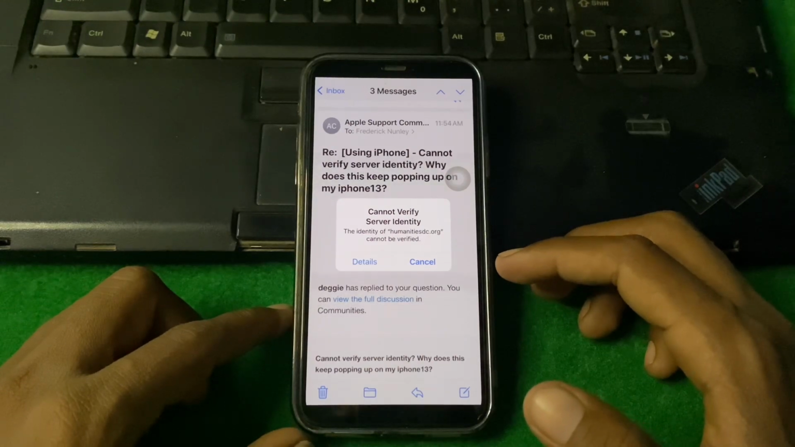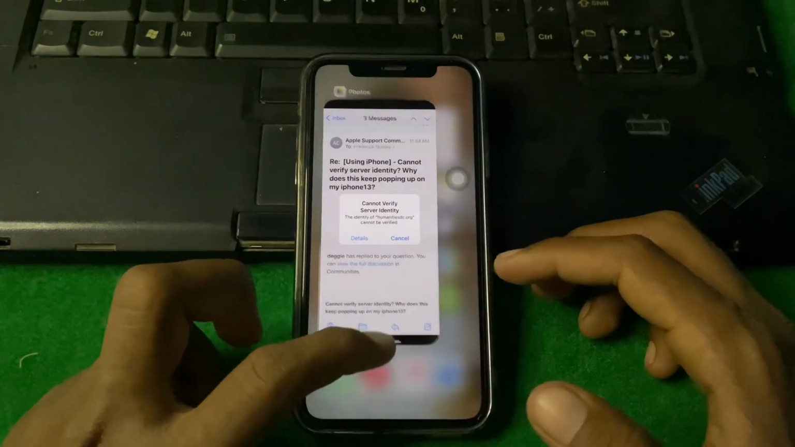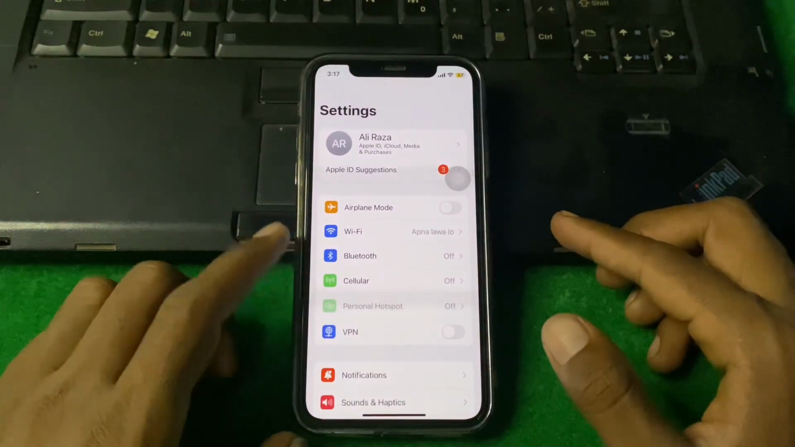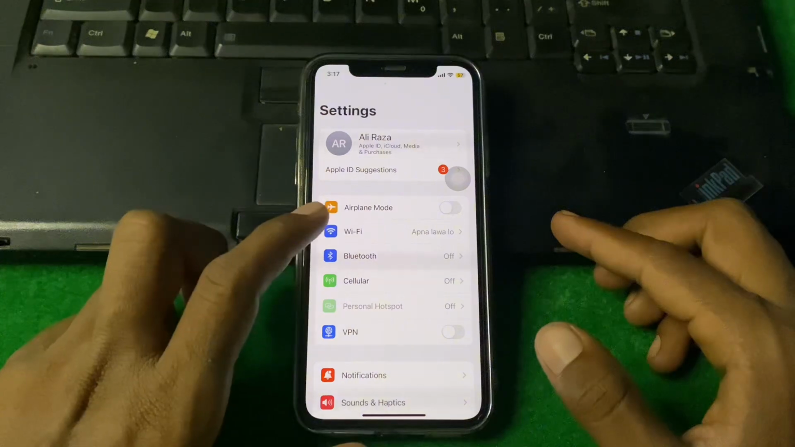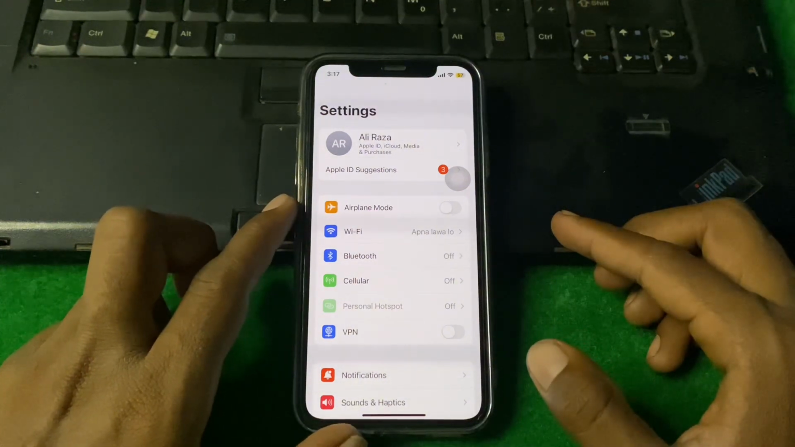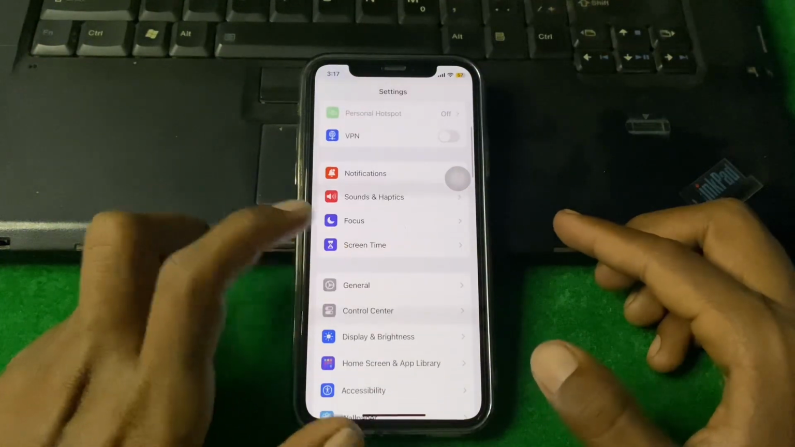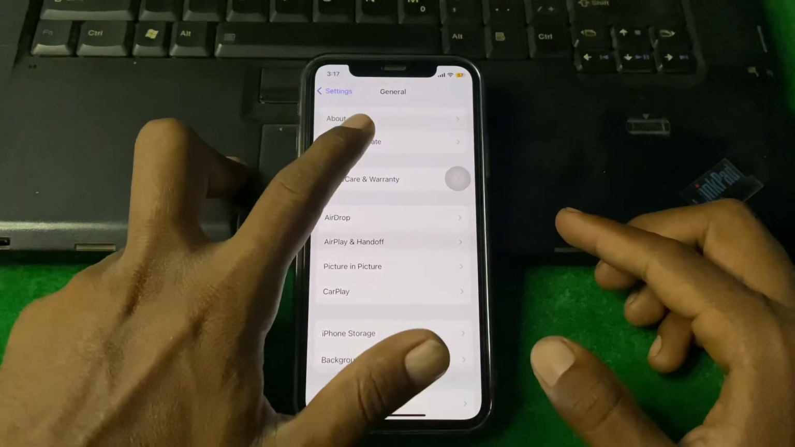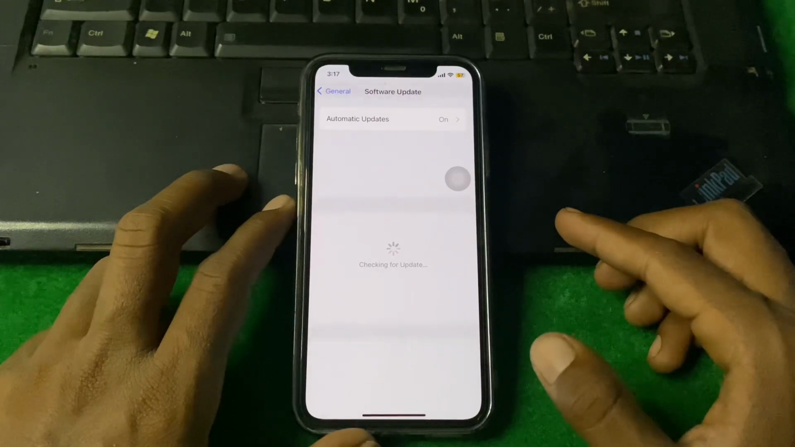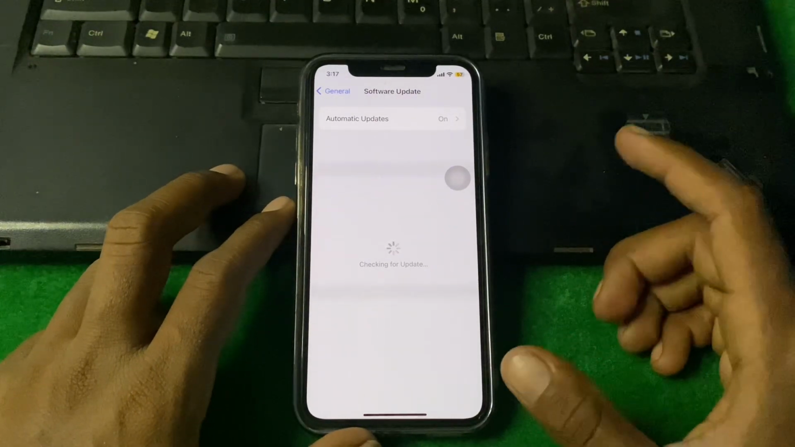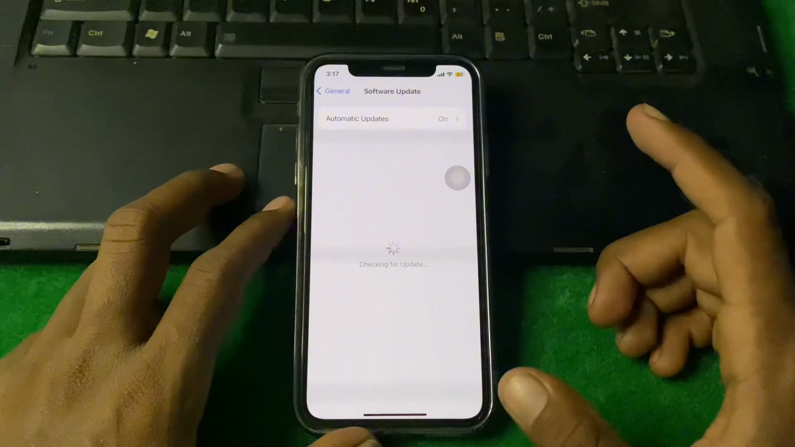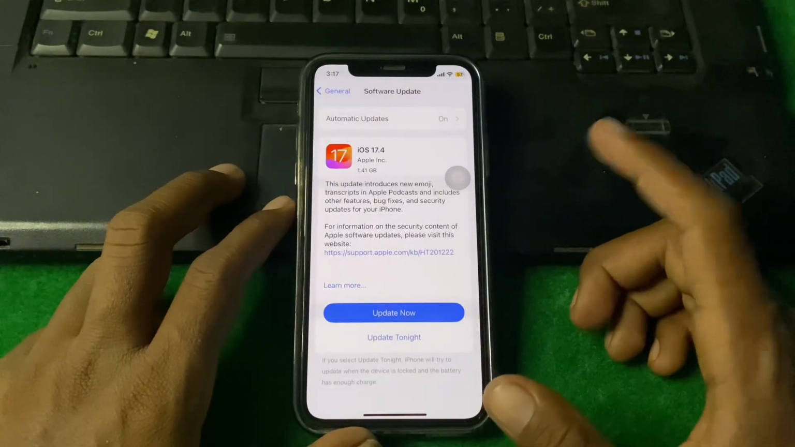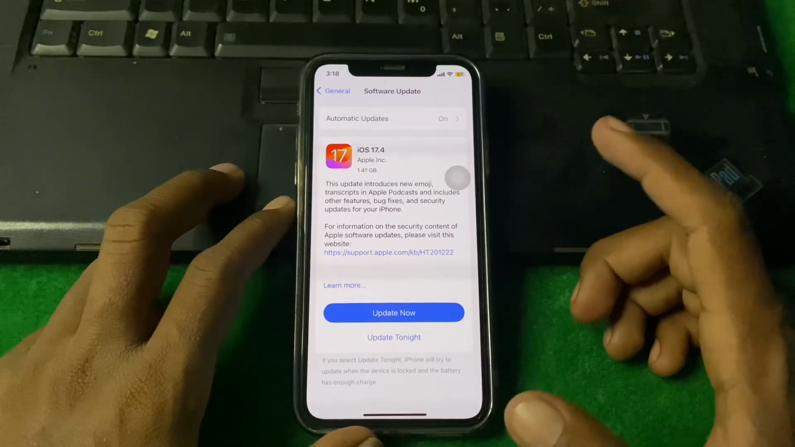So first of all guys, what you need to do is simply close this page, open your settings, and make sure that you are properly connected to the internet. Simply scroll down, tap General, then tap Software Update, and make sure that there is no update on your device. If there is any update, then update it first and check if the problem is fixed or not.